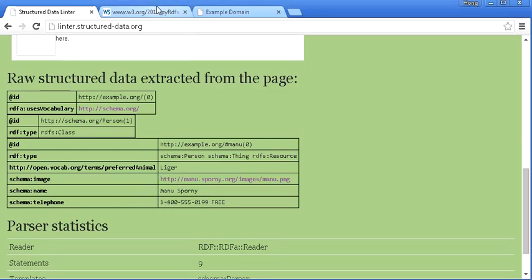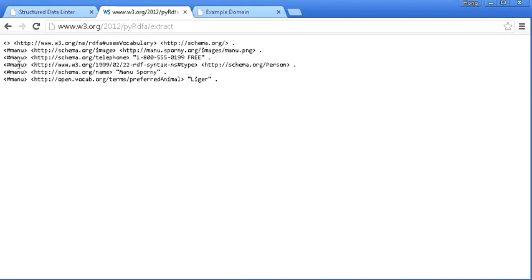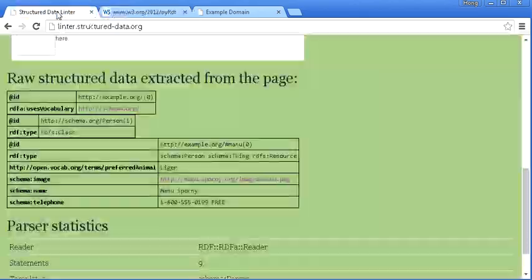This matches exactly what we have here, the lower parts. But in addition, this result also shows that a person is actually a class, which is defined in schema.org. So it adds additional information to explain what this is. We can see that the system is able to jump over to schema.org and find out that person is a class.